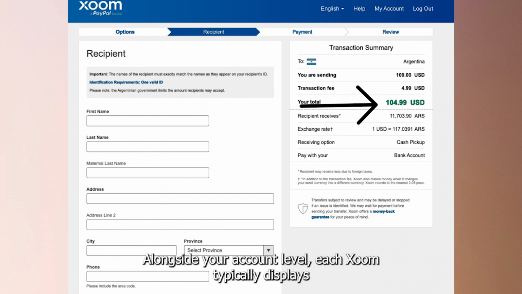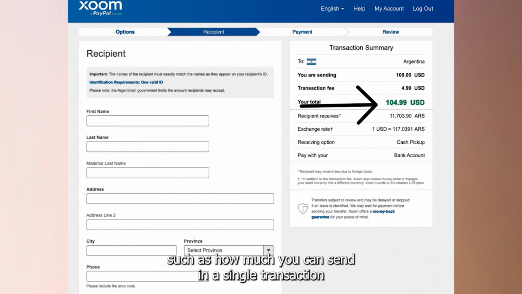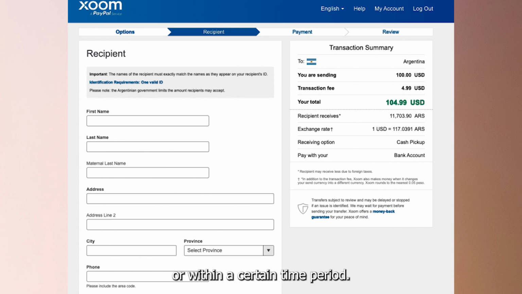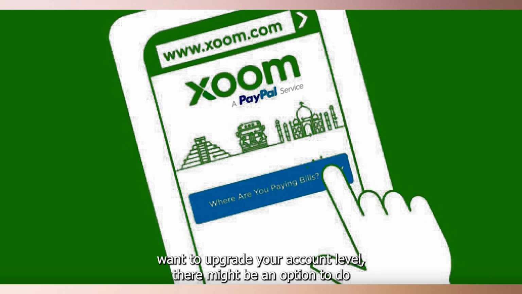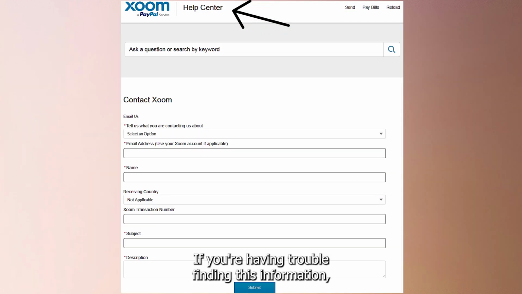Alongside your account level, Xoom typically displays the transaction limits associated with your level, such as how much you can send in a single transaction or within a certain time period. If you want to upgrade your account level, there might be an option to do so by providing additional information or documentation. If you're having trouble finding this information, you can contact Xoom's customer support for assistance.